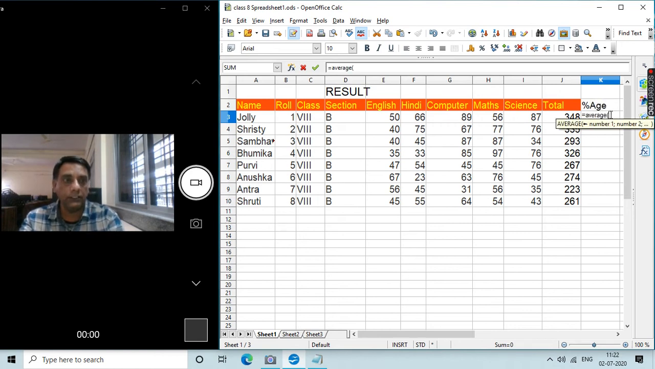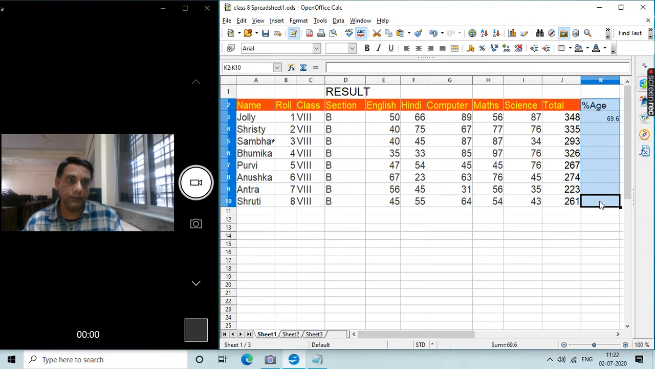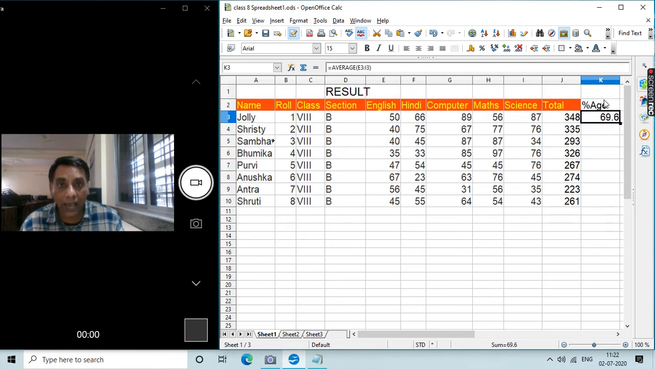Now this is the average. In the same pattern, we just select E3 to I3. I want to enlarge its size so that you can view it properly. That is 69.6. This is the average. You can look at the top of the formula bar, the AVERAGE function.